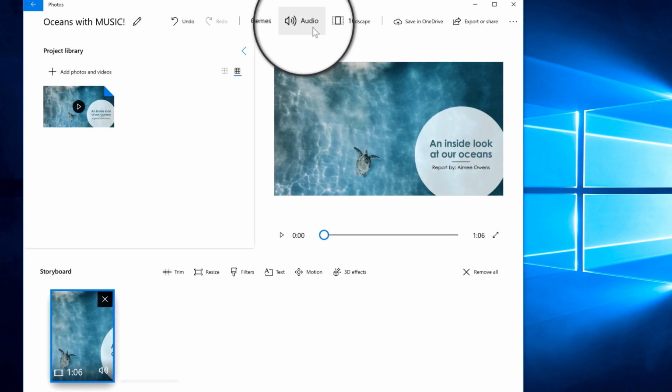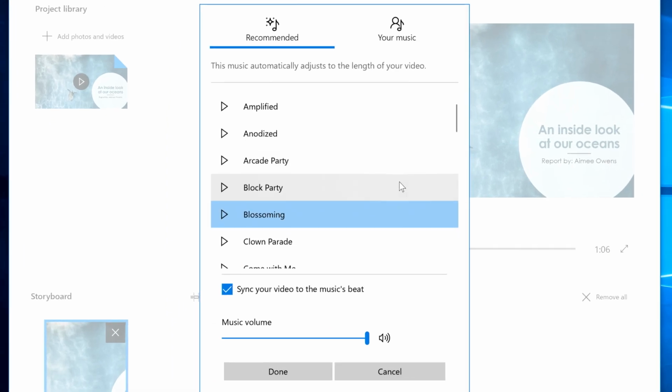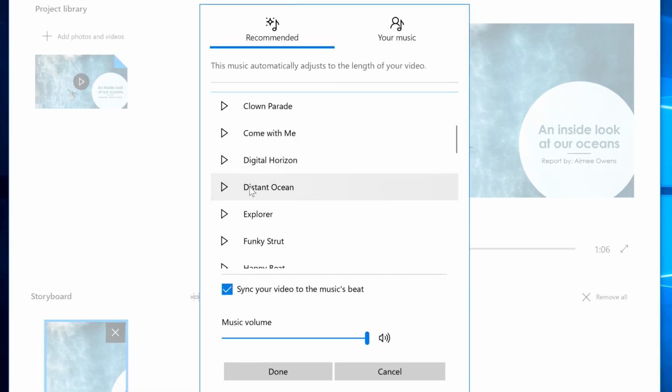Now click on Audio and select Music. Here you'll find a list of music to choose from. You can play each title to sample each piece until you find the perfect one for your video. Select the music you like.